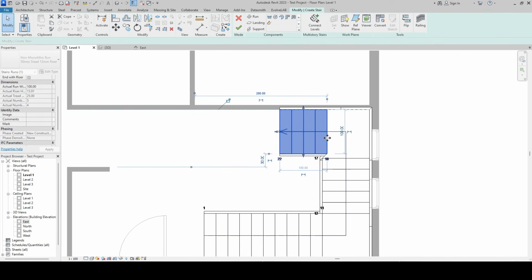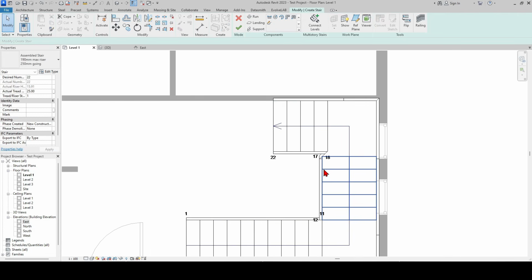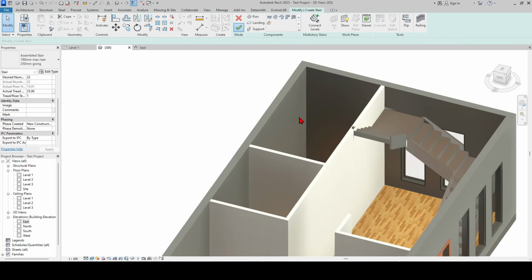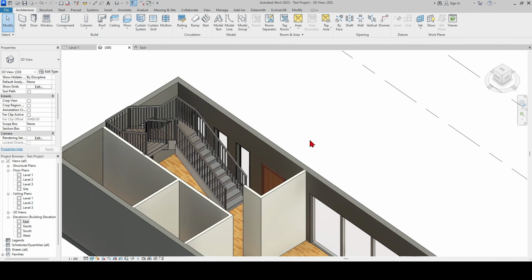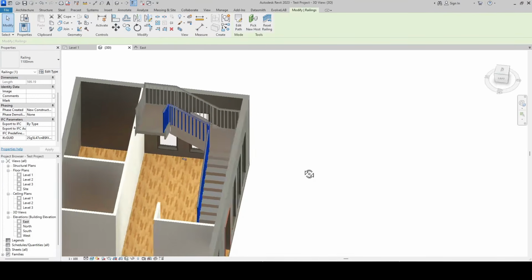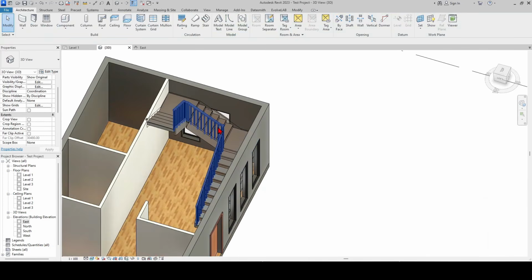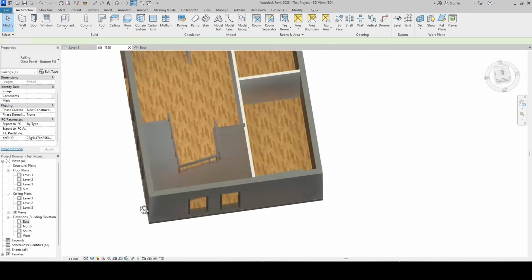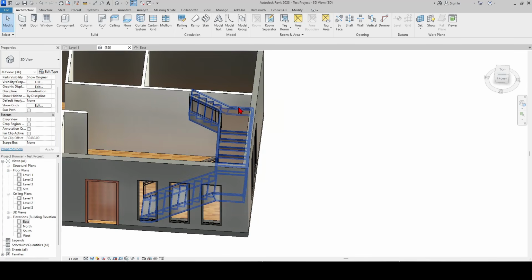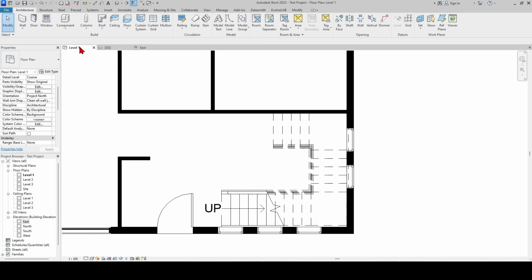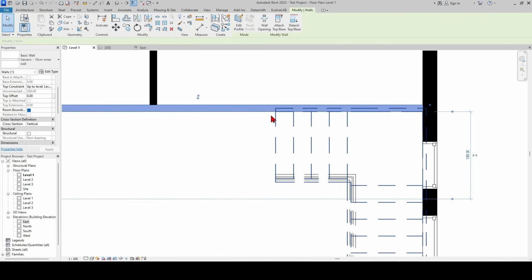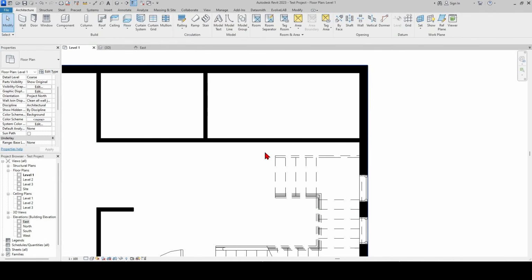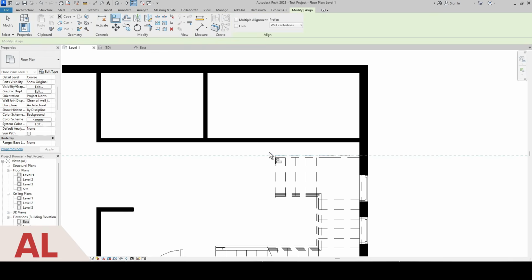Here, to align the objects, we first click on the reference line using the align command, and then we click on the object we want to align to that line. We can delete the railings on the edge of the wall as they are unnecessary. We can also change the railing type according to our design. Since there is a part intersecting with the stairs, we can move this wall up and align it to the stairs again using the align command.